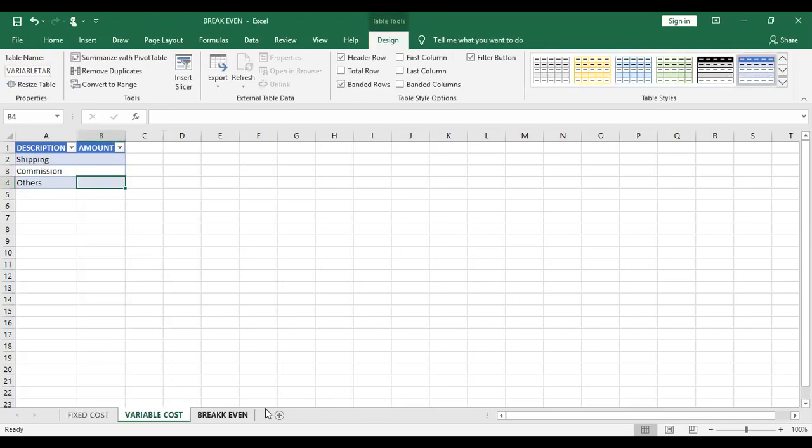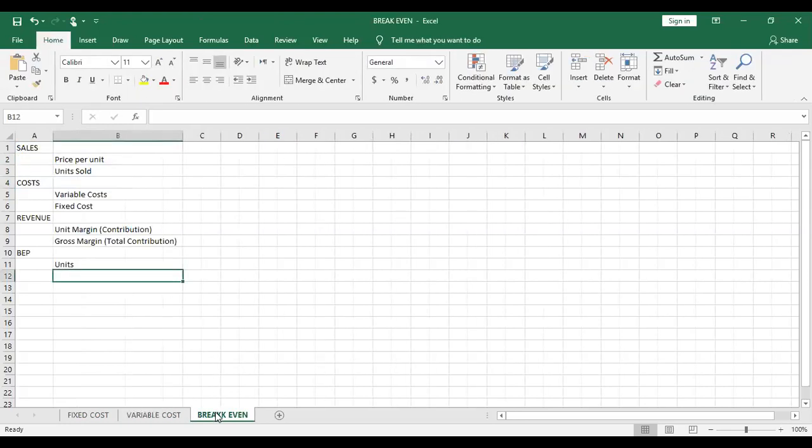Now, having created and labeled our tables, we move on to the break-even analysis sheet. When it comes to this place, we have the price per unit here. Then we have units sold, the variable cost, and the fixed cost. We have the unit margin, which is the same as contribution. We have the gross margin, which is the same as the total contribution. Then we can have the break-even point in units. We can also have the break-even point in sales.